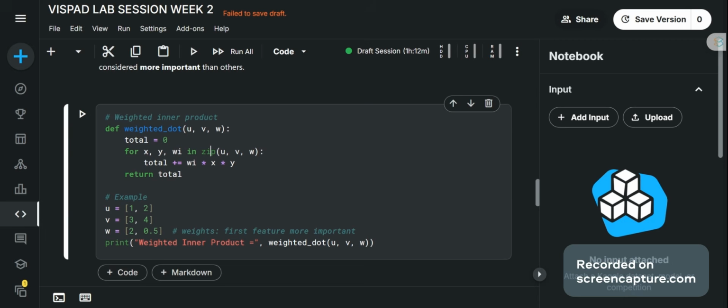If we've identified that the first elements of all the vectors are very important, then when creating the weight vector, we assign a very high value to the first element of the weight vector. In this example, we assign a high value of 2. Because we are using a for loop, it's going to multiply the first element in the weight vector by the first element of the u vector and the first element of the v vector.